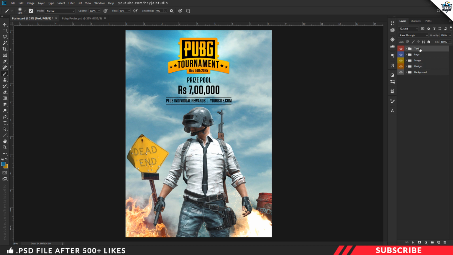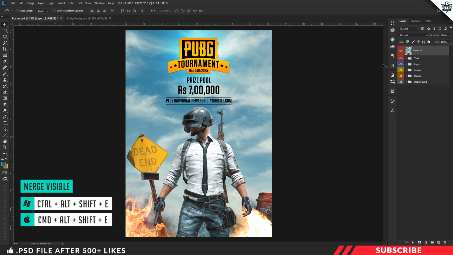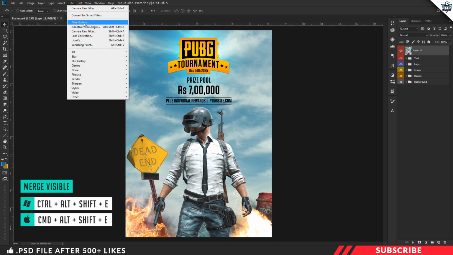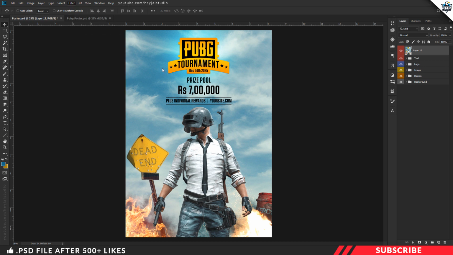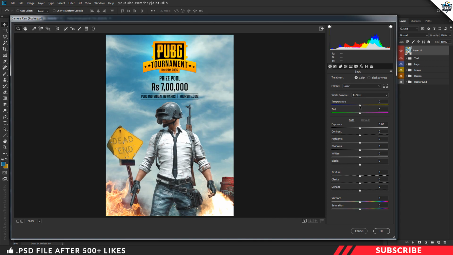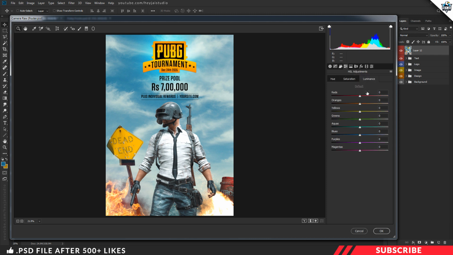Once you're done, now merge all our layers into a single layer by using keyboard shortcut Shift Ctrl Alt E. Now go to filter, select camera raw filter. There, if you want the typical blue tone, reduce the temperature, else if you want that PUBG warm effect, increase the temperature. Here I'm not going to disturb the settings. Now increase the vibrance and saturation level. Next, in the adjustment panel, I'm going to increase the blue and yellow color tone to make the poster look a little more vivid and vibrant.